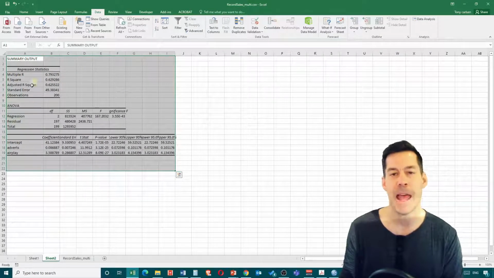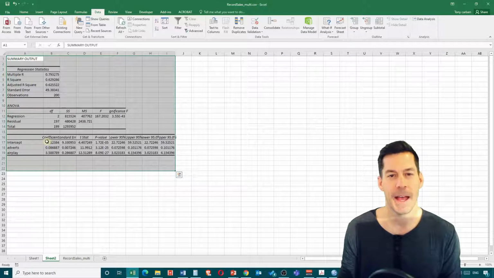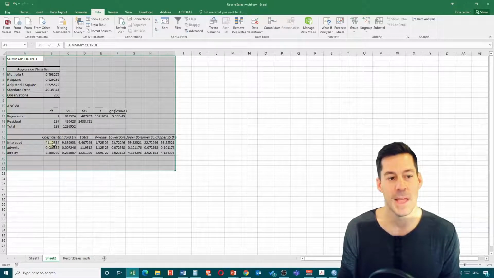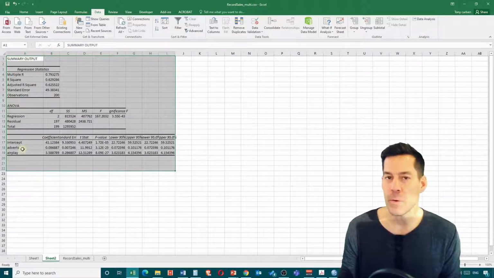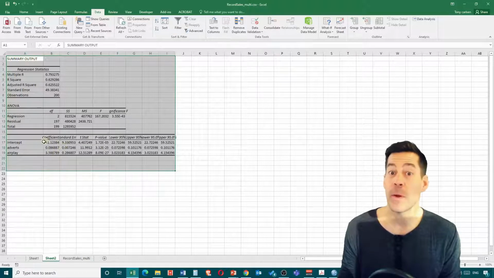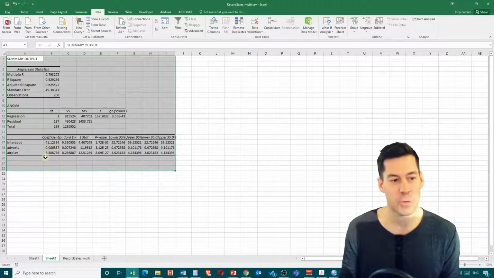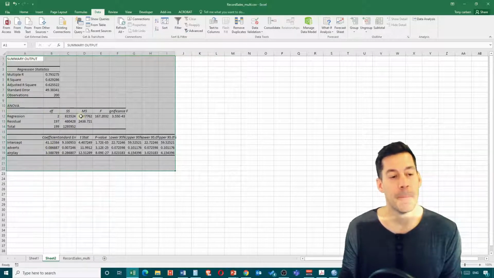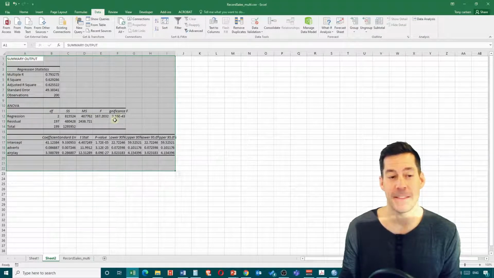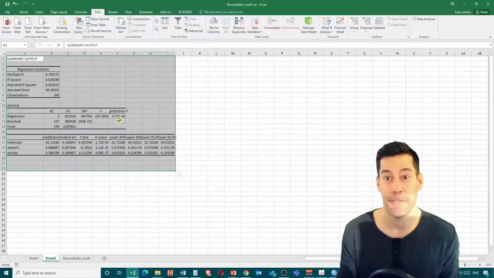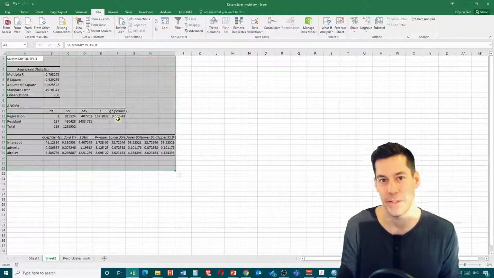We see that we now have a new set of coefficients. So first of all, we have a new intercept that's 41.12 thousand record sales with nothing. And then the increase with each ad is 0.08 thousand, and the increase with each airplay of the song is 3.58 thousand sales. Now what we see is we've got an F ratio of now 167.20 and significance of 3.55 times 10 to the negative 43, which is a ridiculously low p-value.